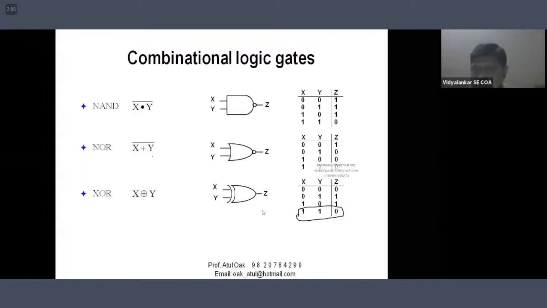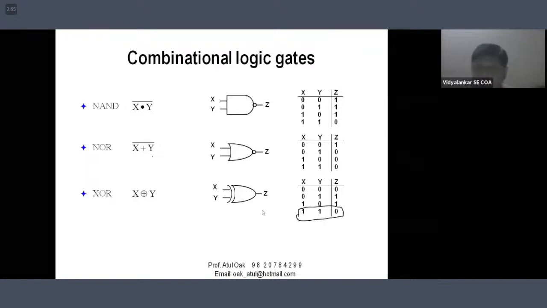Boole is the name of the scientist who has designed certain rules called Boolean algebra. Those rules we will see in coming slides, and such expressions are called Boolean expressions. So this is a Boolean expression. This is also a Boolean expression.